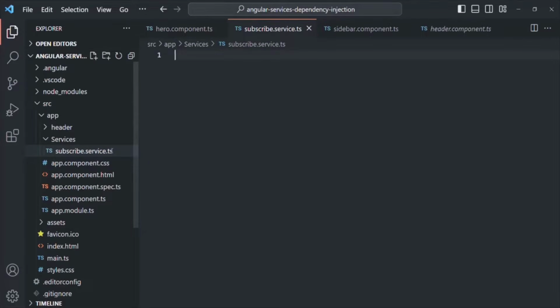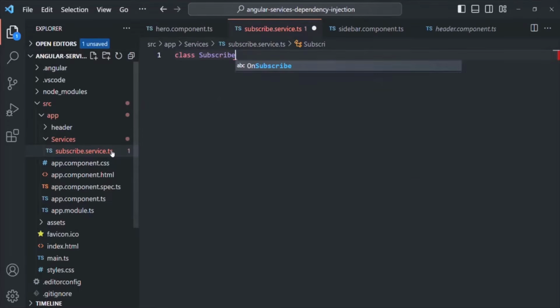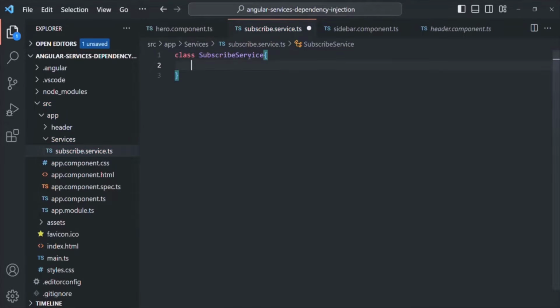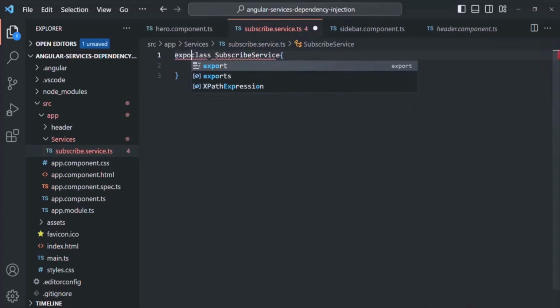Now in the last lecture we learned that a service is nothing but a TypeScript class. So in order to create a service, all we have to do is create a class. So let's go ahead and create a class. For that we can use the class keyword and we are going to call this class SubscribeService. And we also want to use this class in other files. For that we also need to export it.